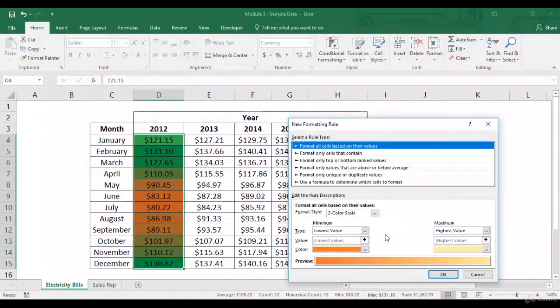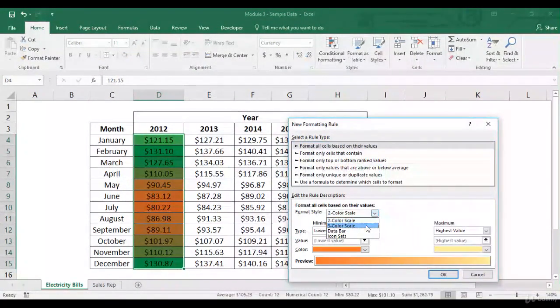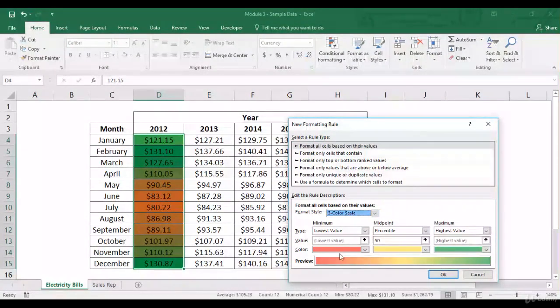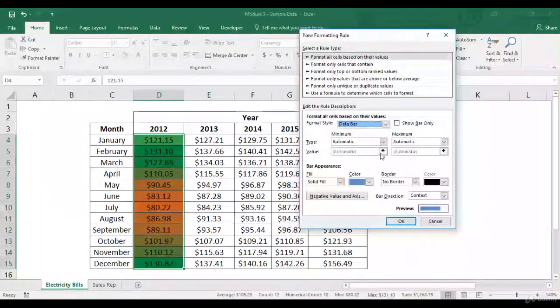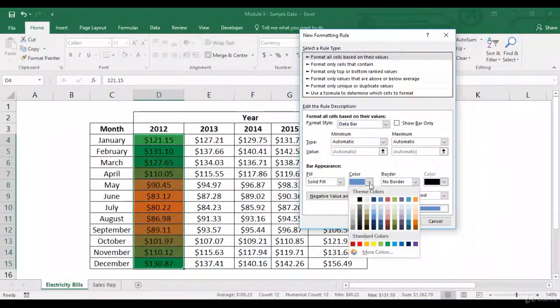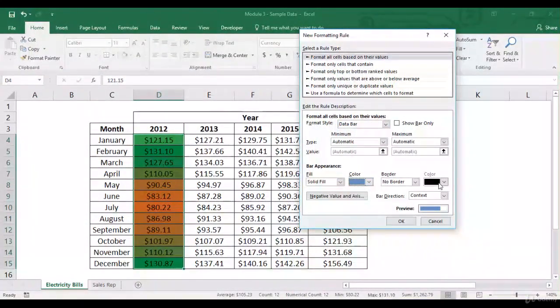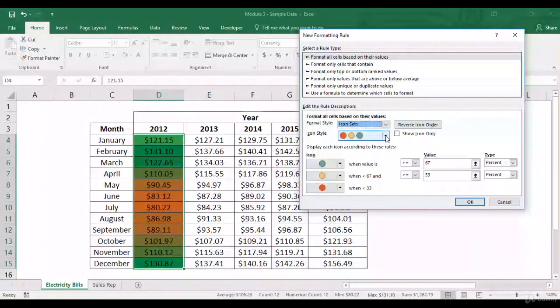So what if I change it to three color scales? I'll have the same red, yellow and green combination that we had seen earlier. Similarly, I can introduce data bars also from here, and over here also I can have the options of which colors I want, whether I want a border or not. Now let's look at icon sets. Again, this is something that we had looked at.